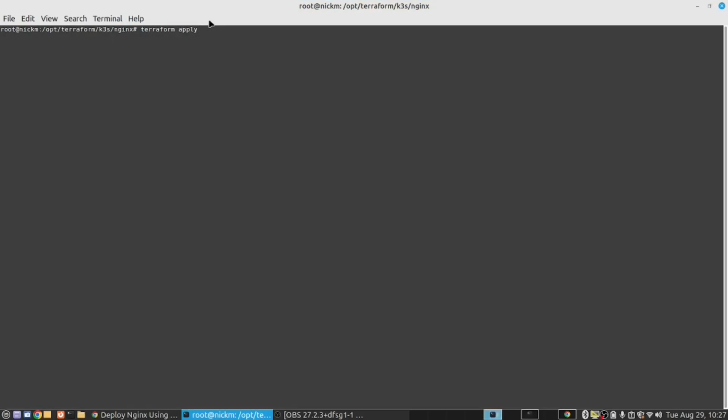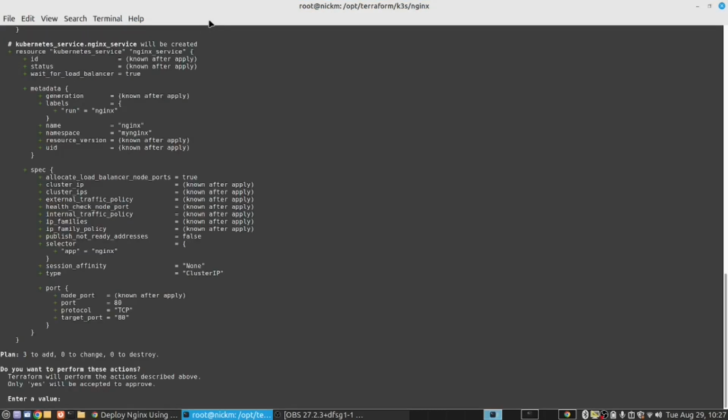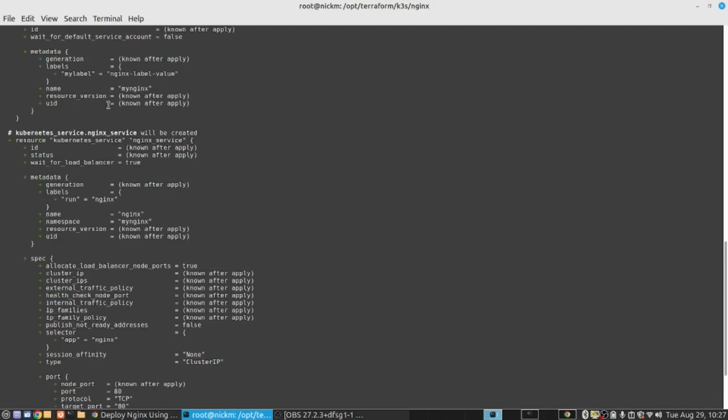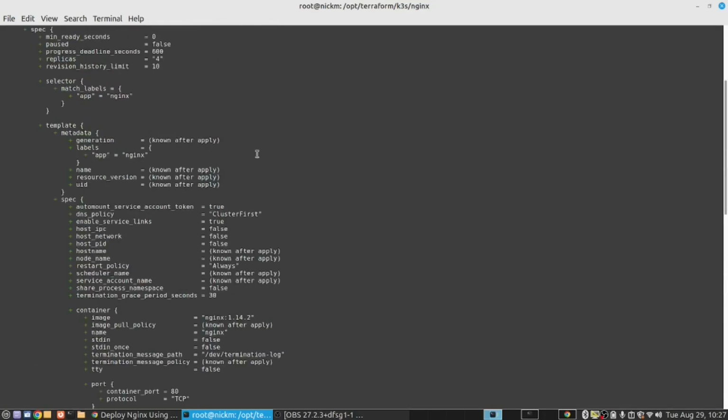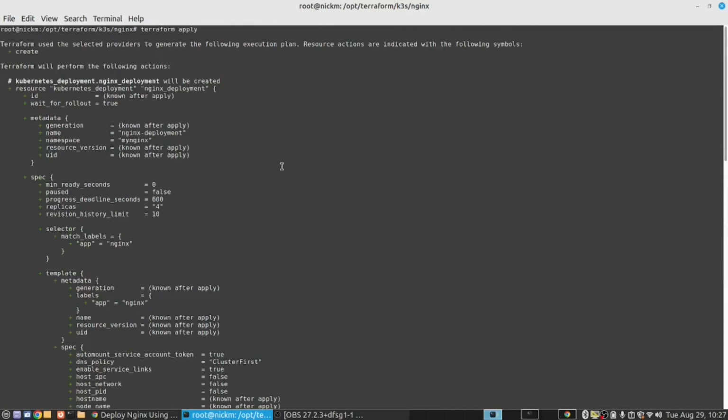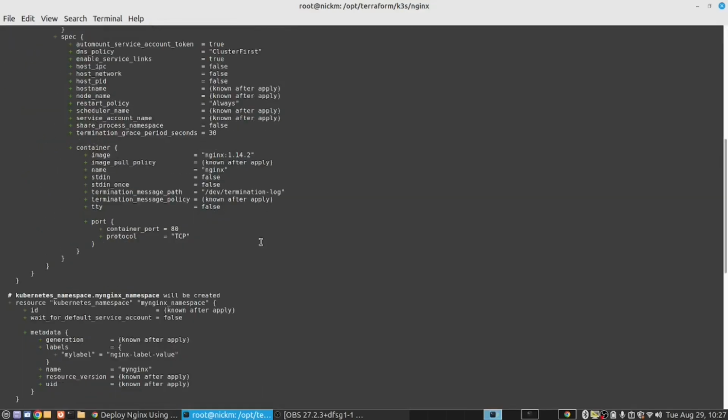We will now run terraform apply. And for the value, we will enter yes. Now let's see what it's telling us. It's telling us that it's going to create quite a few resources in the cluster. So there's going to be a deployment. There's going to be a namespace.